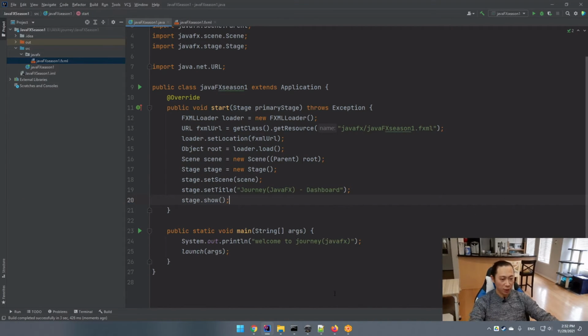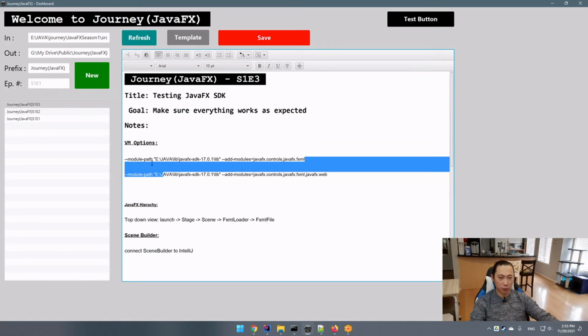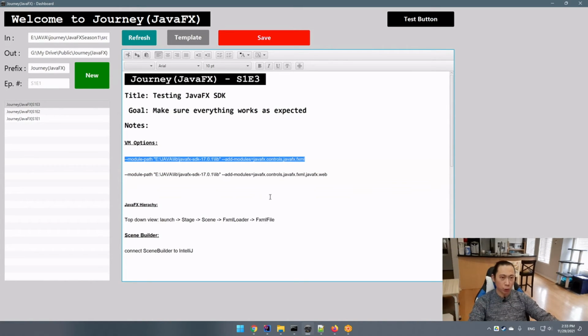No big deal. Just open up my notes. You see, I have a VM options, right? I have 2 lines. For now, we're gonna use the first one. The difference is this part, JavaFX.web. This one will be needed in a little bit, but for now we just use this one. I want to show you we get the error and how to fix it. All right, I think this part is pretty important. It's kind of my experience.